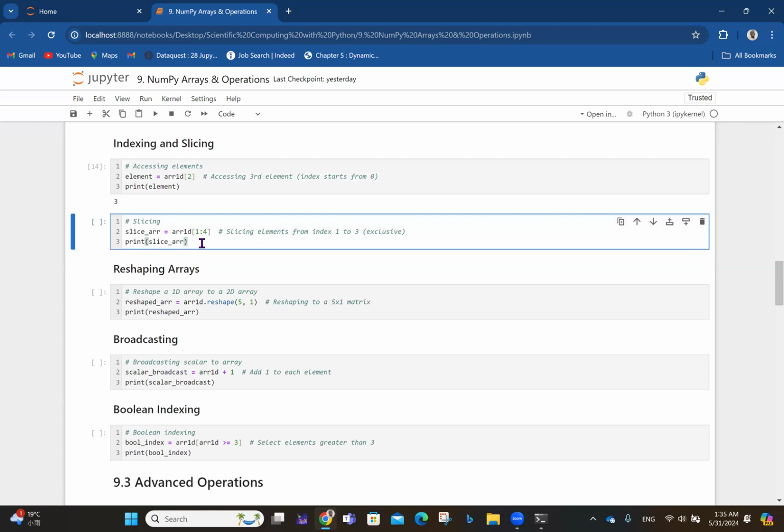What about slicing? Slicing is picking up a particular section of your array. So you say slice underscore ARR equals array 1D 1 colon 4. That means from 1 to a step short of 4, because once you have an upper number like this, it is always exclusive. So you're moving from 1 to 3.